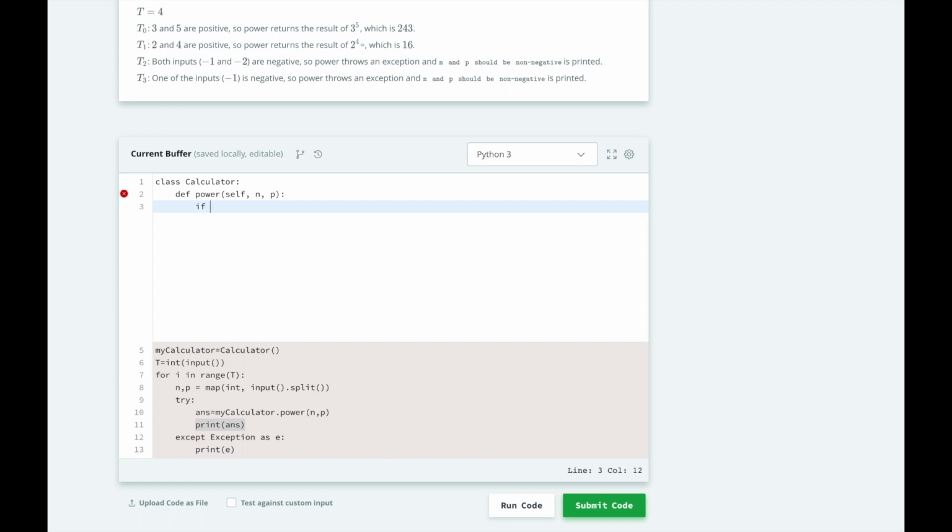Like we said earlier, if n is less than 0 or p is less than 0, we will raise an exception. Otherwise, we will return n to the power of p. And we can use this built-in power function to do that for us.